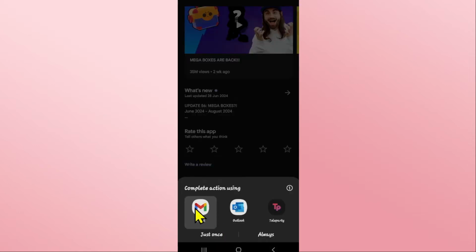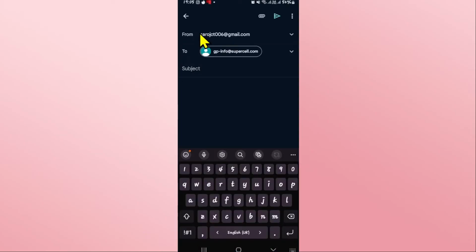Once you tap on this email, you can just choose your email app, and now you can directly start composing your email. Make sure you use the account that you used while signing up for your Supercell ID to send this email. Then within the subject section, just type in the subject of your query. You can fill up the details within the main body section and then tap on the send button at the top right corner to send your email to the support team.